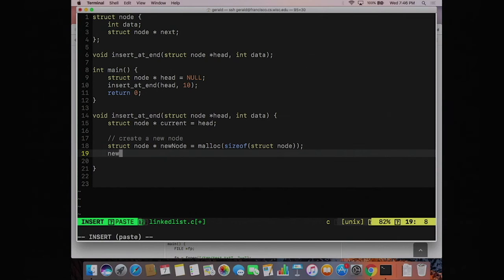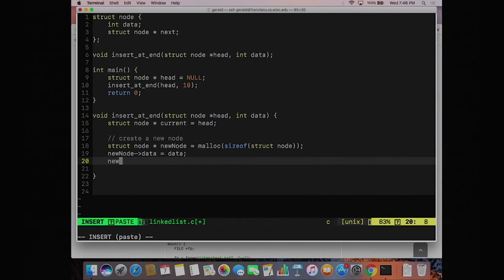Then we can make the data part of this new node be the data that we just got here. I'm assigning it to the data part of the new node. And since we are adding nodes only at the end of the linked list, the next part of this new node, of all new nodes, is going to be just null, because that is going to be the last element in the linked list. So we just created a node on the heap, and we have a pointer to that new node using a variable called new node.